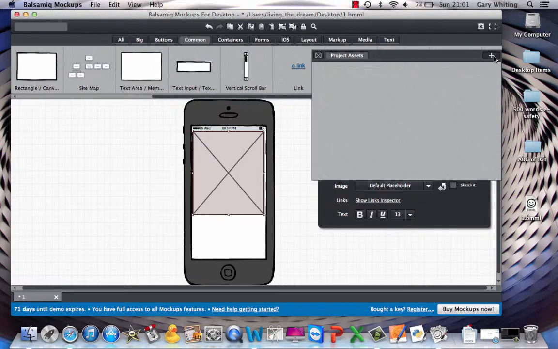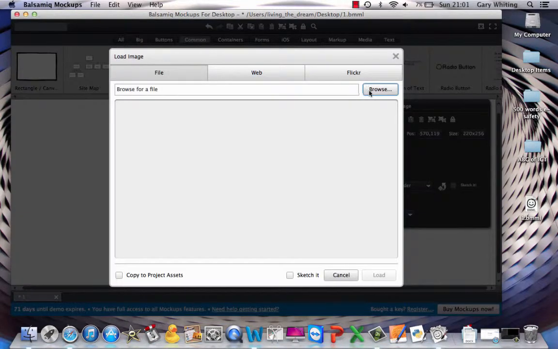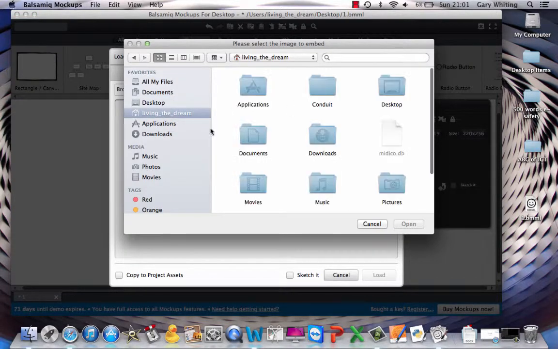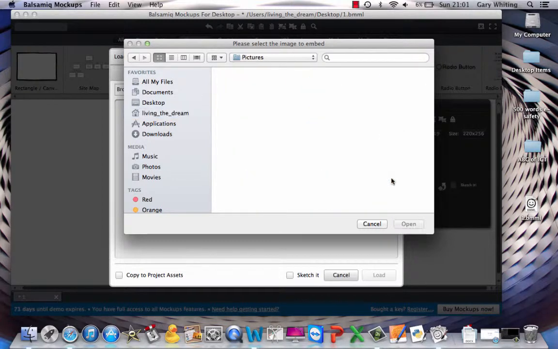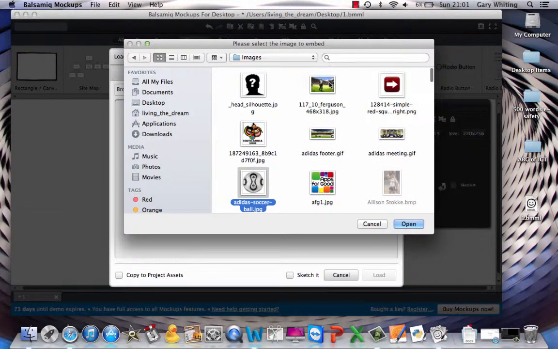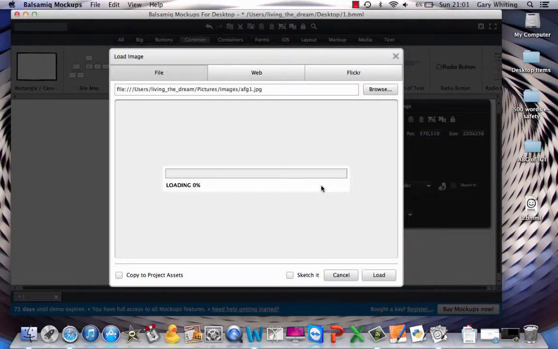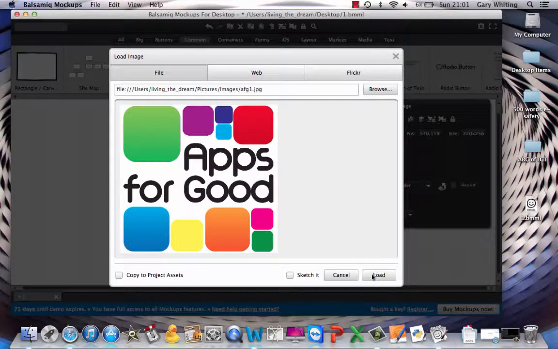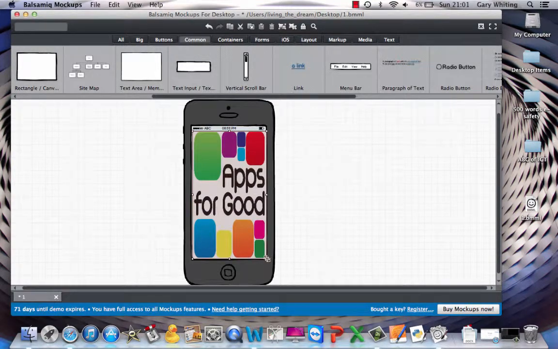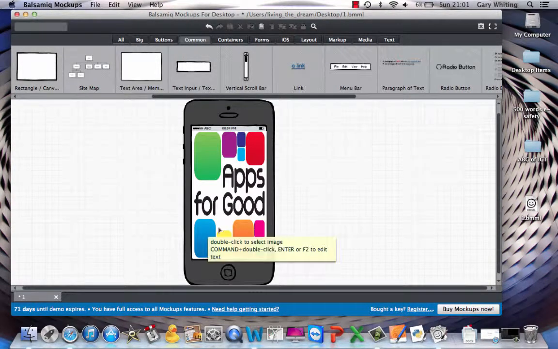Okay, so I'm going to add an image, and I'm going to search for a saved image on my computer. I've not got anything pre-prepared, so we'll just go to my photos pictures album, and we've got an images section. I'm sure there'll be something there. We'll use the Apps for Good logo. So we'll put our Apps for Good logo in, and you can press load, and it will resize that to the size that you've made. So there's my logo on my background.